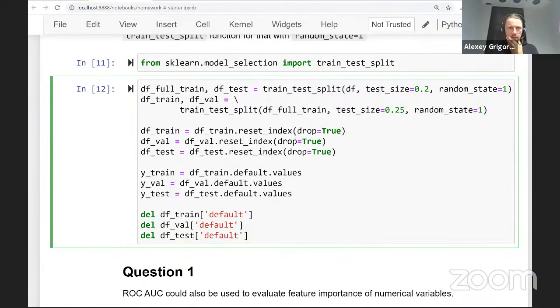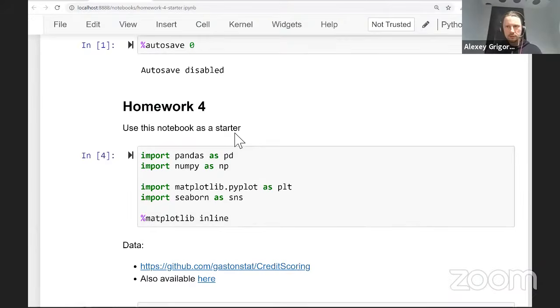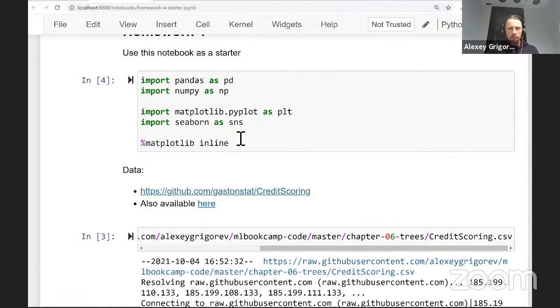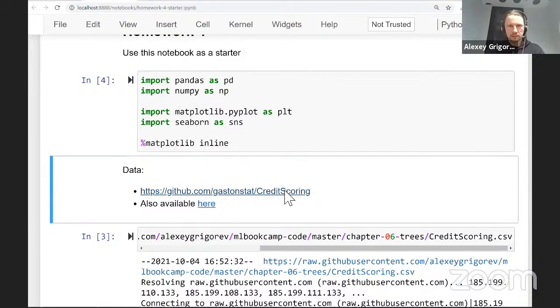Let's start. So for this week's homework, we used the credit scoring dataset. This dataset we will use in week 6 when we talk about decision trees, but I thought it's a good idea to already start using it for a change. So you can read about this dataset here.